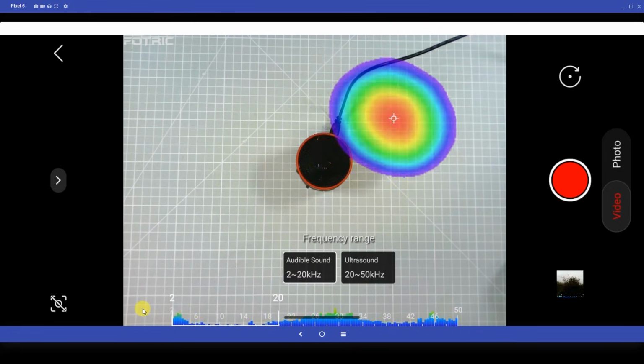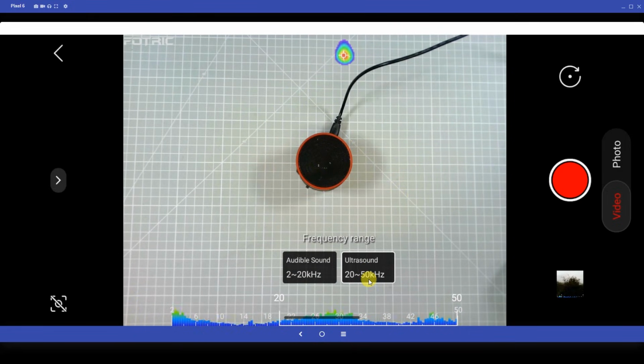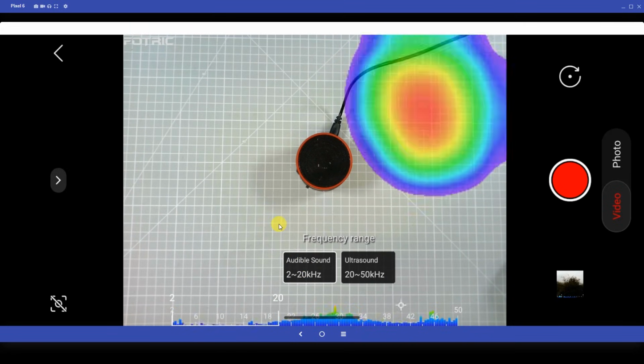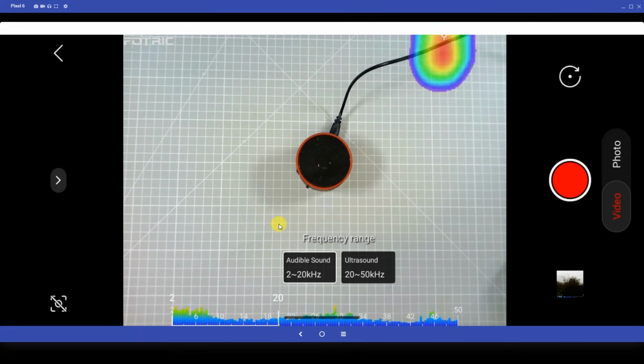Or we can put it into ultrasound, so above 20 kilohertz. And again, you can see now that my voice has been filtered out of the device, and it's only looking at that. There's one little spot up top there, which is probably a transformer powered device I have sitting up above it, so it's probably picking up some of the ultrasound coming out of that. But if we go back into our audible sound, you will see that we have these.